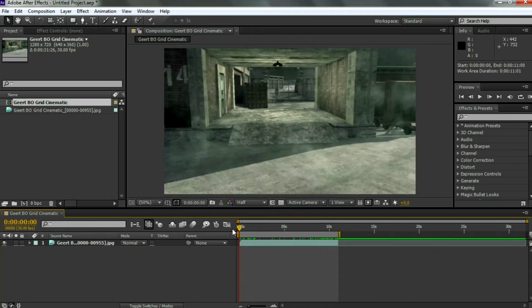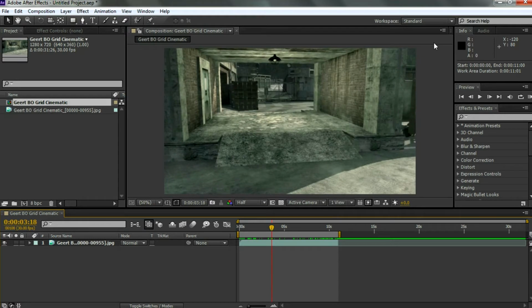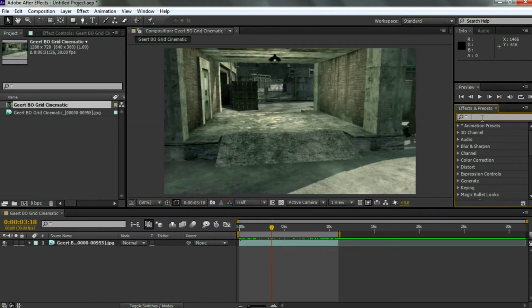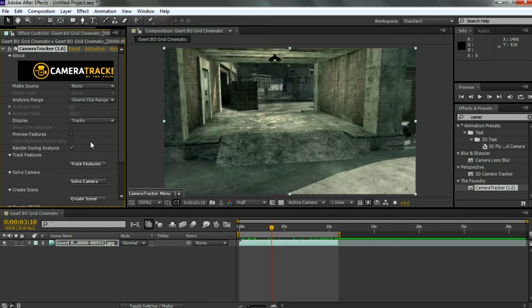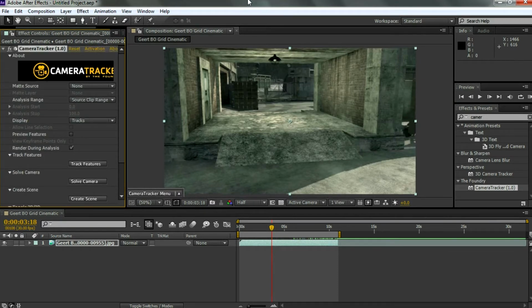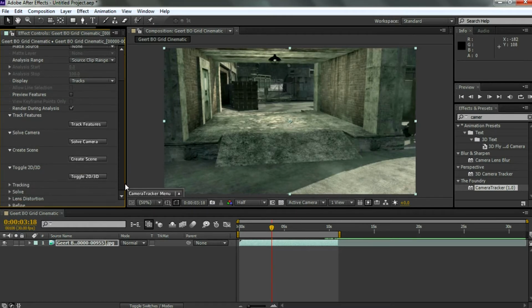Now I have After Effects CS6, which provides a track camera option, but if you do not have that, you just have to get Camera Tracker, and I'll show you how to use that and how to track an optical flare with it. So first, by the way, Camera Tracker does not come with After Effects, so you're gonna have to go and look up how to get it on YouTube.